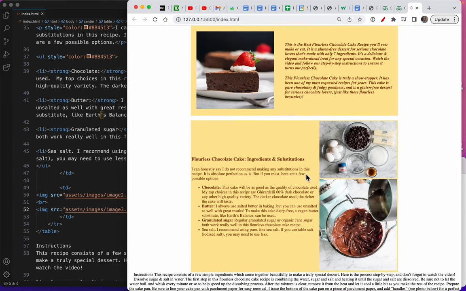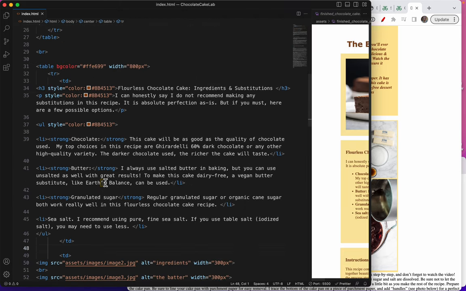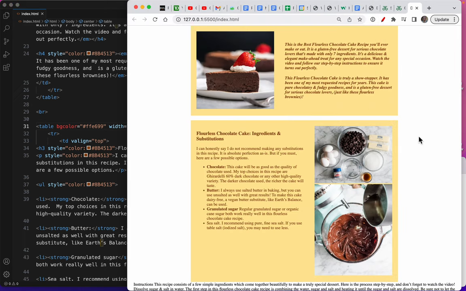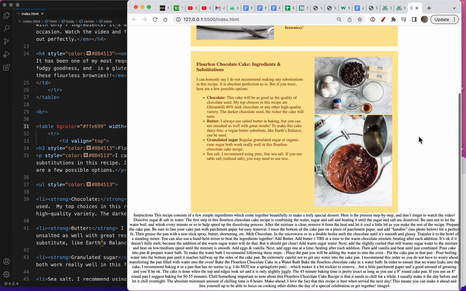I think this table needs to have this section vertically aligned to the top, and it needs the same cell padding. So we want to find the first TD and type VAlign equal. And what did I say? The table needs cell padding. Save. It's looking great. I have one more table to build.